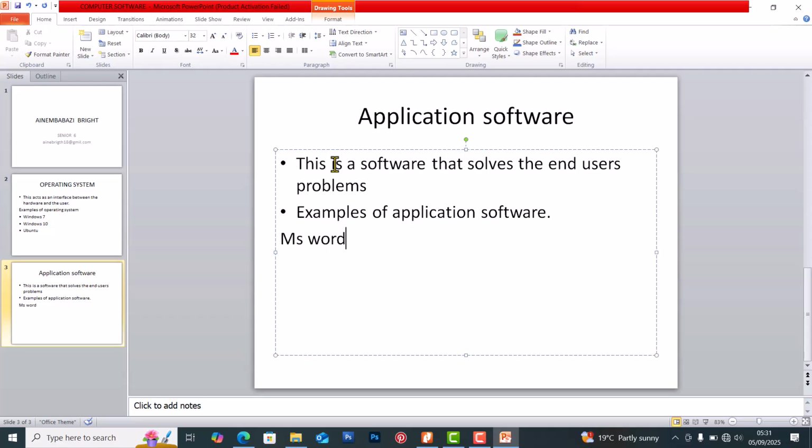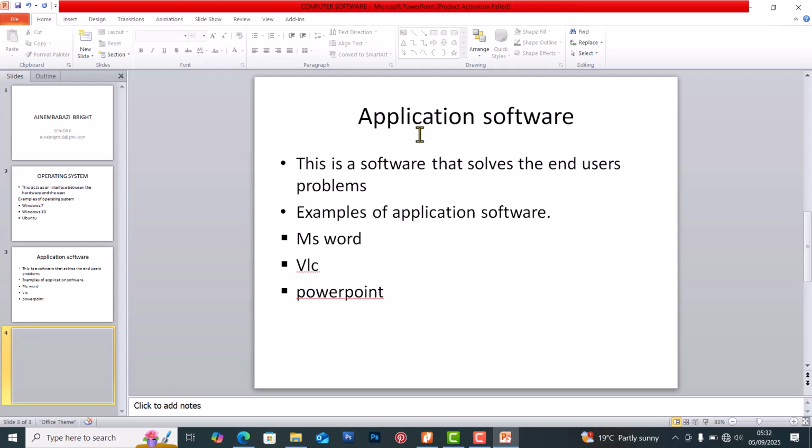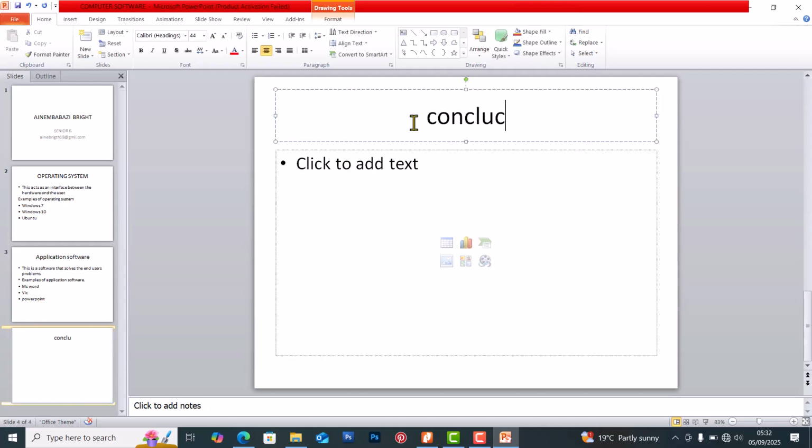MS Word, VLC. We have those examples, those programs that help to solve the end users' problems. We have PowerPoint, which we are using right now. So we can also try to bullet them. Please, as we are doing this work, make sure we keep saving our work. You can press Ctrl+S. So maybe that is your presentation, and in our last slide, they want us to have our conclusion.